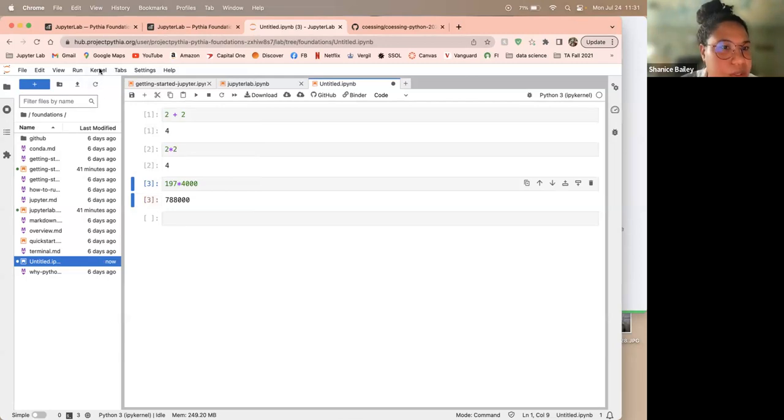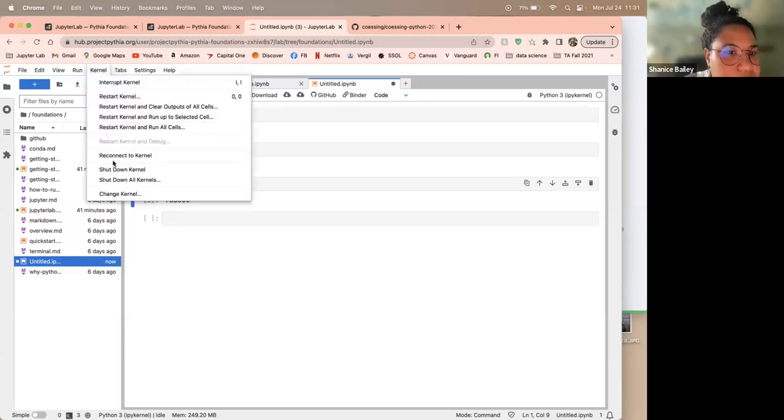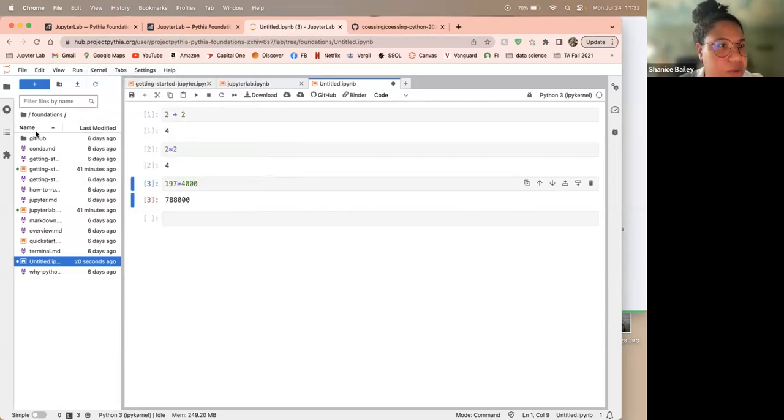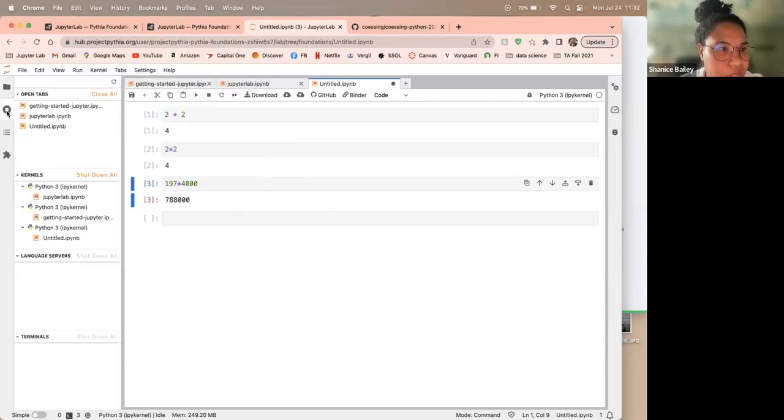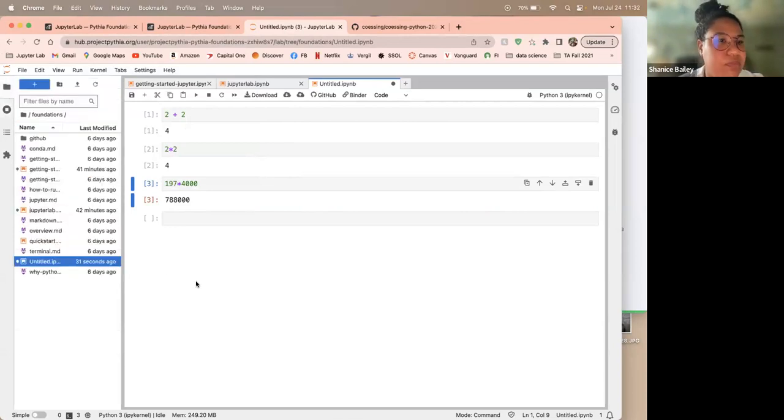So let's see what else. Sometimes if your kernel dies on its own, you can reconnect to it with this button here. And shut down kernels here. There are 2 ways to shut down a kernel. You can do it through this menu bar over Kernel and Shut Down Kernel, or you can go through the sidebar, clicking on this and shutting down by clicking on the X on the respective notebook that you want to shut down the kernel on.